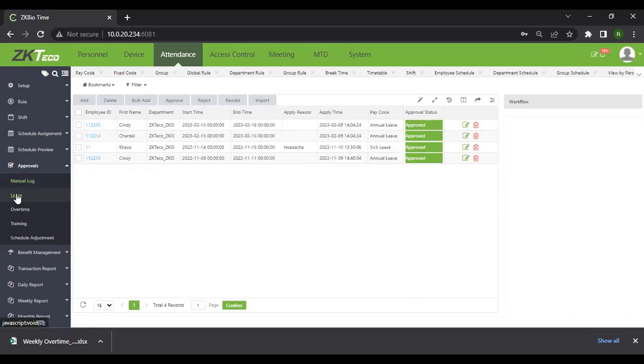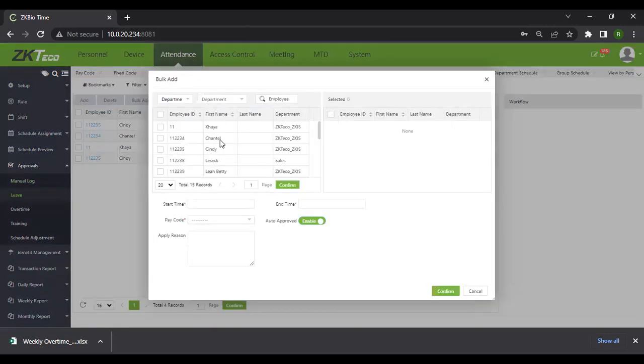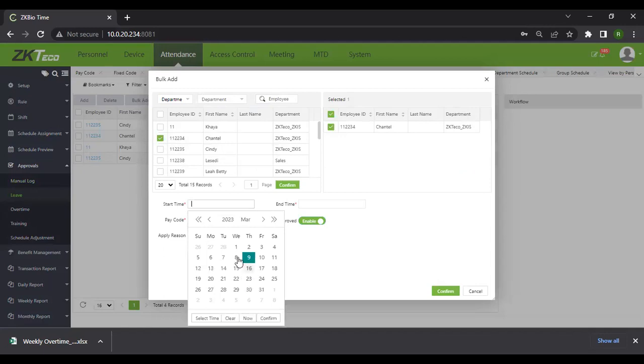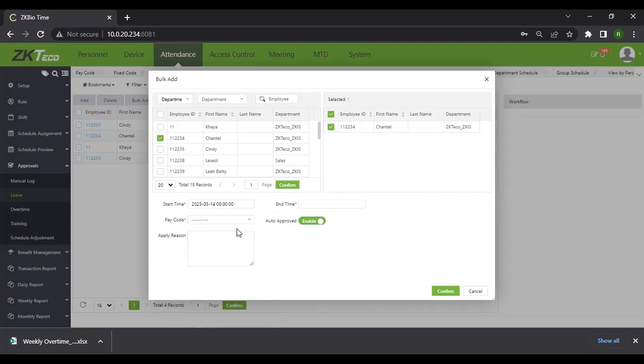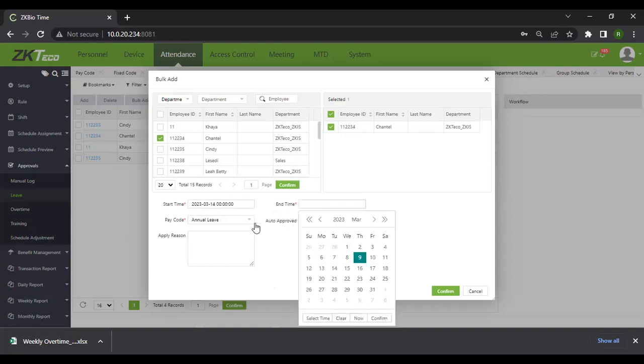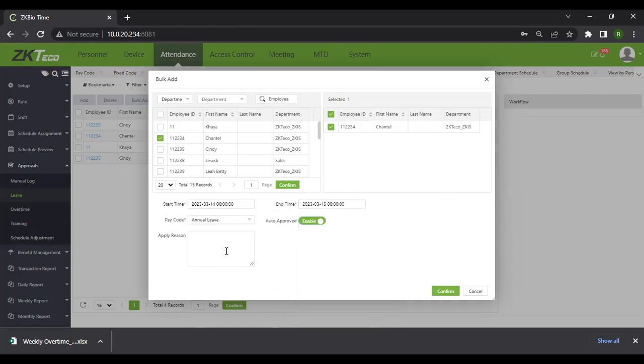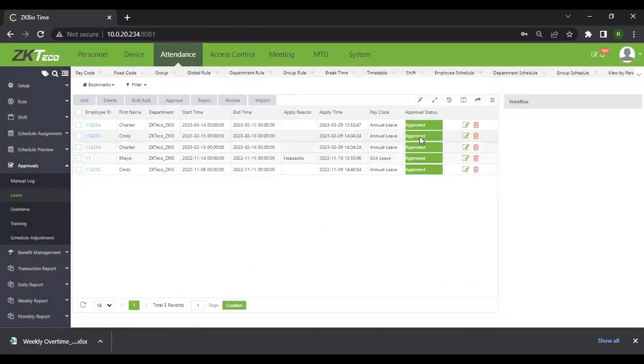All right, same applies to leave. Also on the leave, you can apply leave for a person. It's still the same way. So you go to bulk add, for example, and then start time. Let's say the leave is going to be on the 14th, right? Confirm there. And then what is the leave, the pay code there? Let's say it's an annual leave, okay? And then the end time. So from the 14th and let's say to the 15th, okay? Confirm, and then you can apply a reason if you have to, but click on confirm, and then that is the leave for that person.